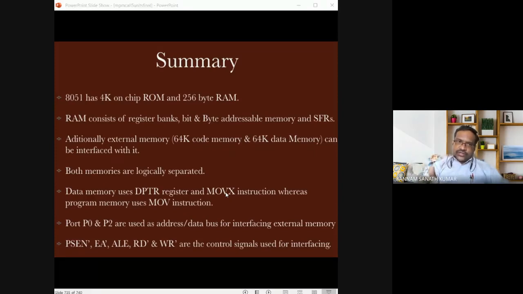That address location is 16-bit, and that 16-bit address should be stored in some register. So we can use this DPTR as a pointer which will hold that address. For accessing that data, in the instruction set we use move external, MOVX. Need to remember this. Program memory uses MOVC. So you have to remember, MOVX is for external data RAM, and MOVC is for interfacing external program memory, that is nothing but ROM.